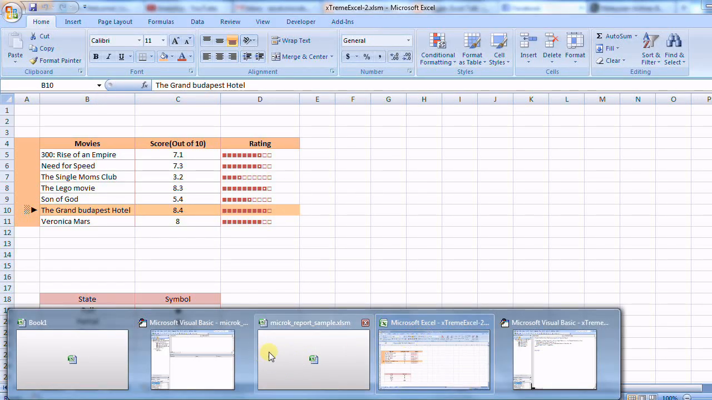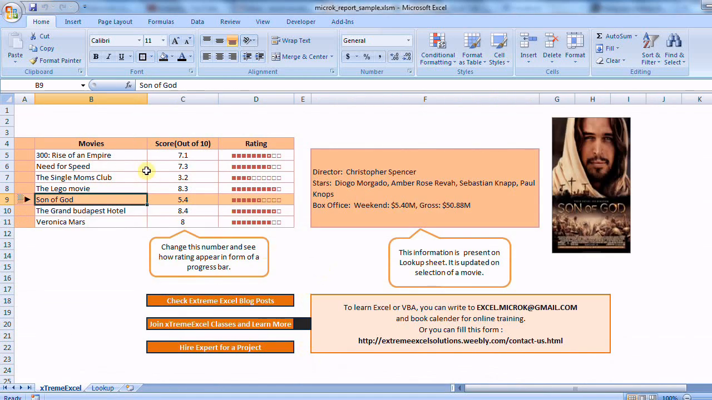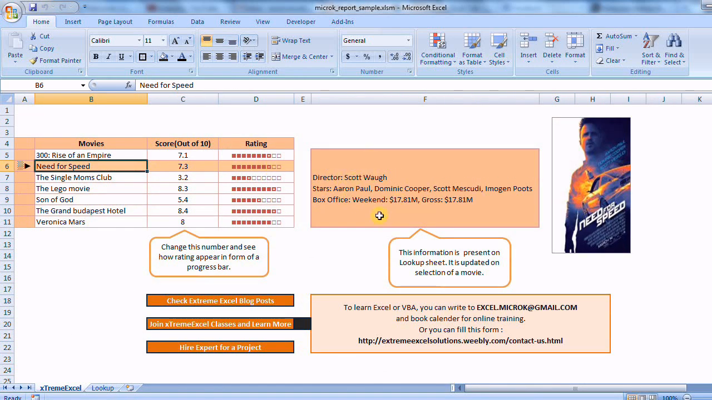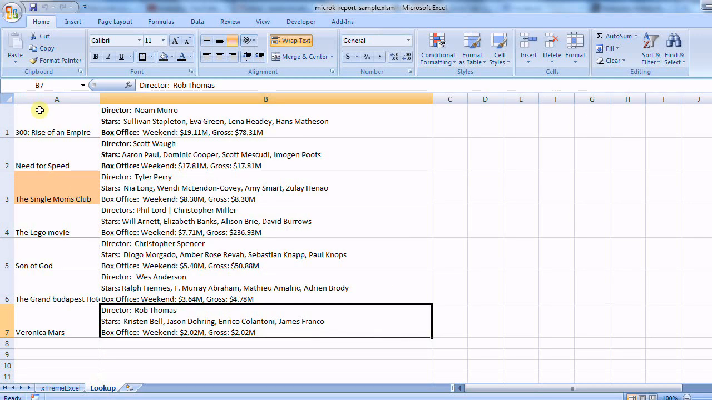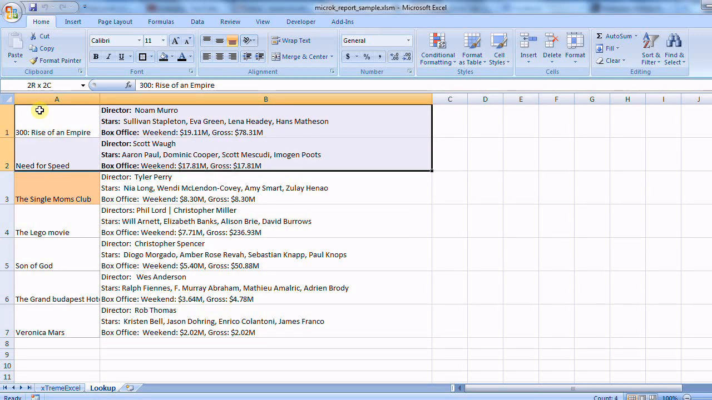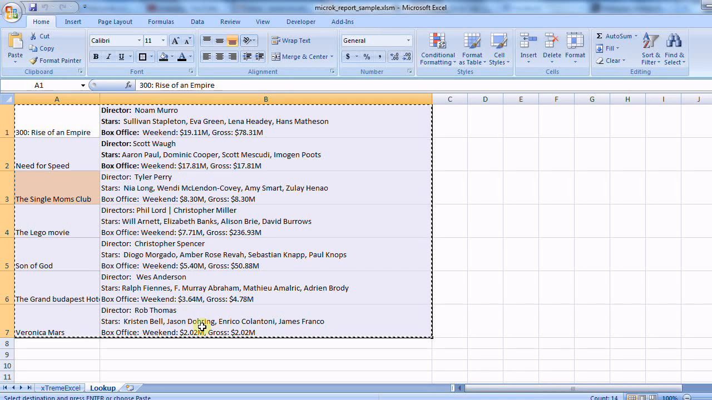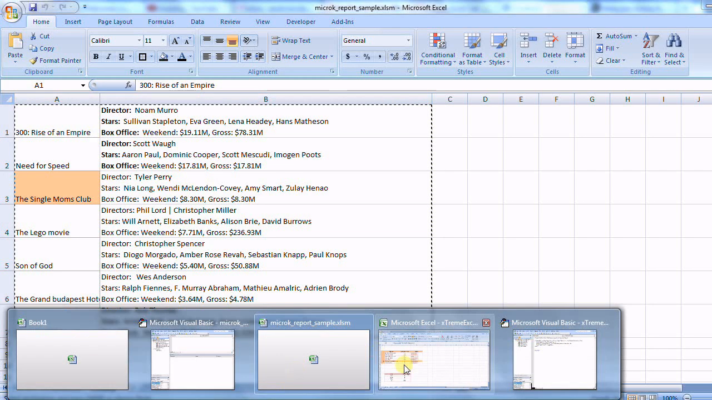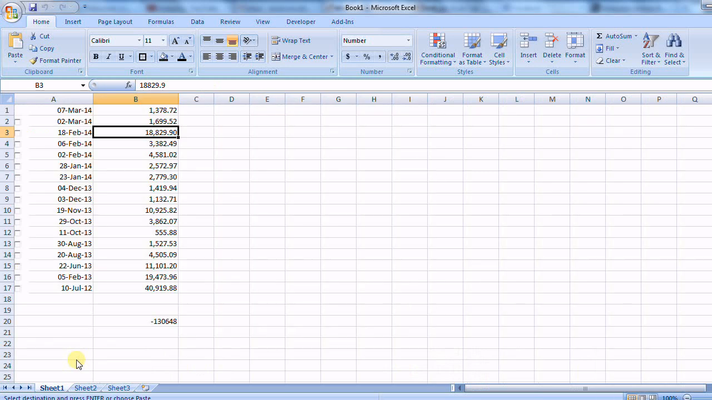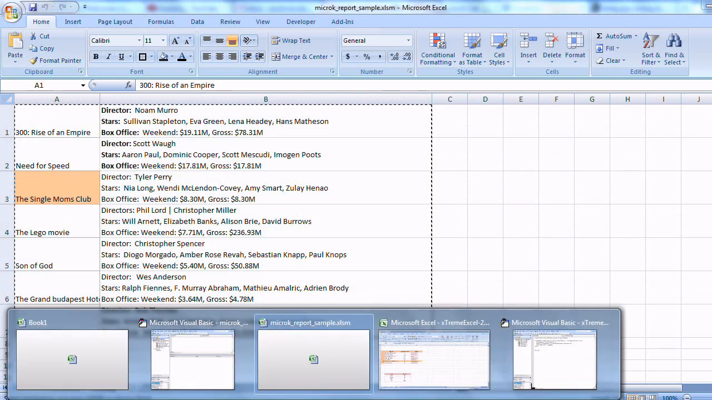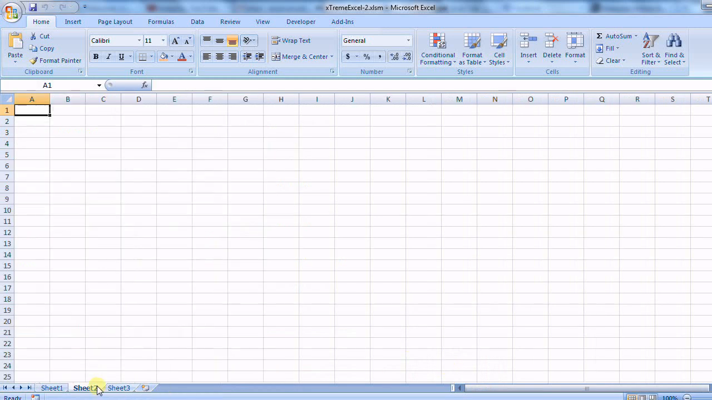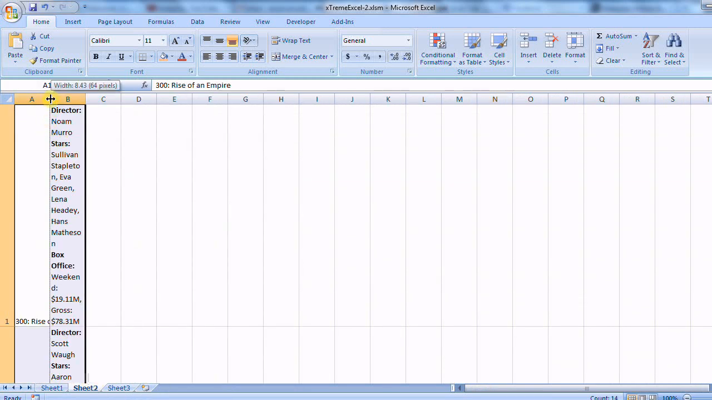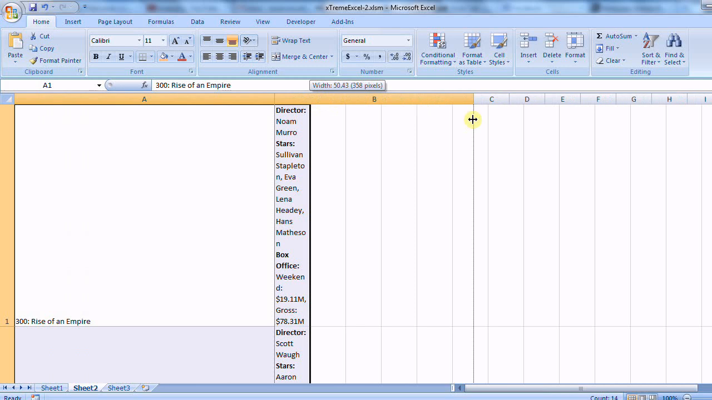Yep, one more thing we have here is this description. So this description is coming from this lookup table. Let's copy this lookup data to our sheet. Yeah, sheet 2, let's say. Let's format it a bit.